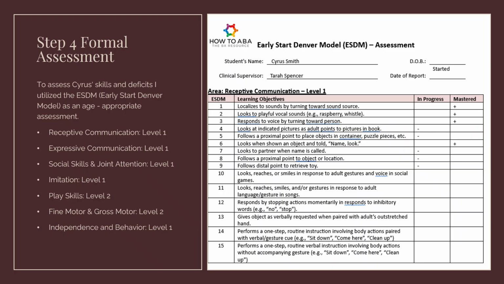Step 4 was to conduct a formal assessment. Typically, insurance requires that you use specific assessments that would qualify your client for insurance approval to cover services.